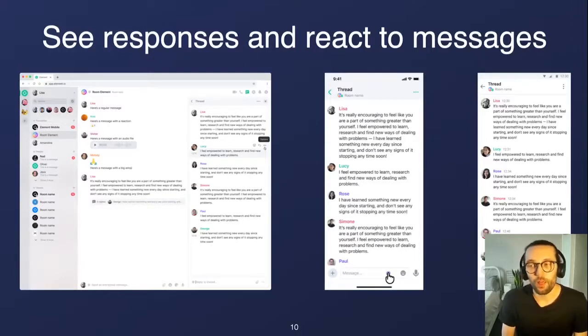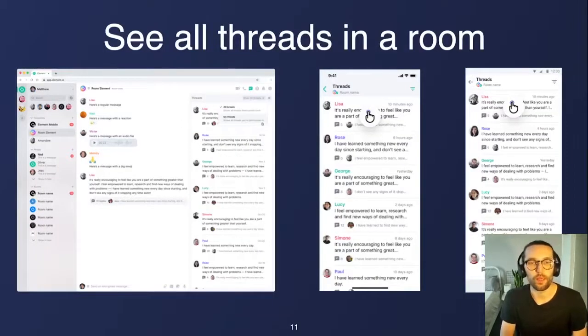But to help with catching up, we've also created this thread list. On the top right, you will find a thread icon, and upon clicking it, you will have a list of threads where you can have an overview of every thread that has been created in that room. And you can filter the threads on whether you have created them or whether you want to see all the threads available. There are more filters that we could build in the future. At the moment, we have those two.